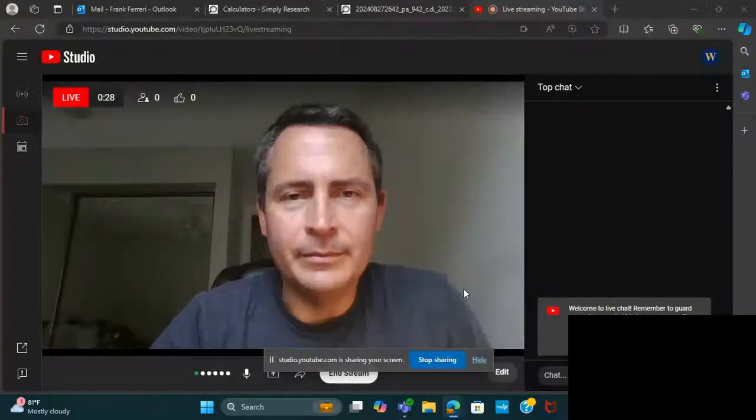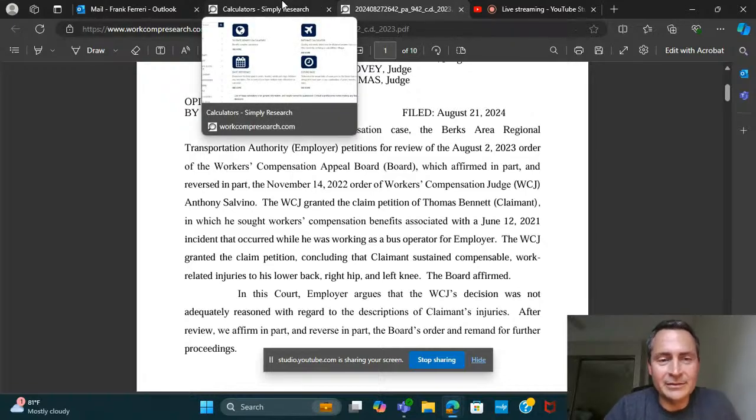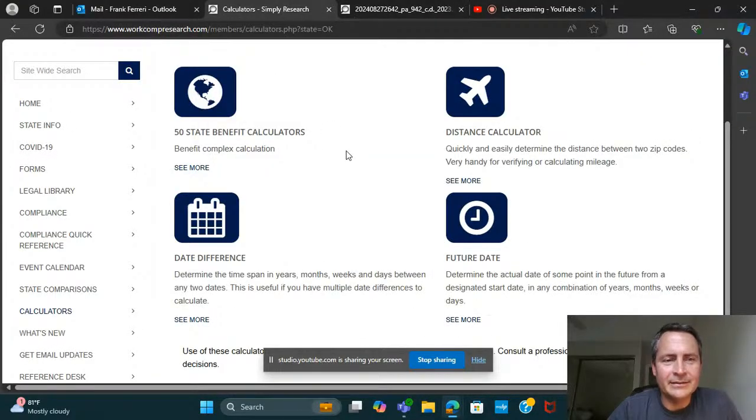I'm going to go ahead and get our screen going here so that we can see what I'm talking about, hopefully. Sorry about that delay. And here we go. Oh, that's a case I was reading. That was a case from Simply Research that I was reading. So don't forget, we do have those full text cases. This is one out of Pennsylvania. So anyway, let's get back over to the calculators.